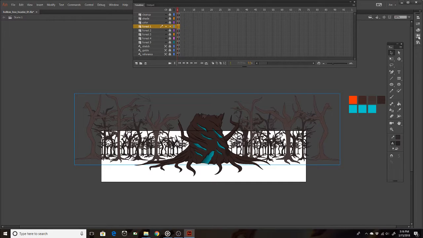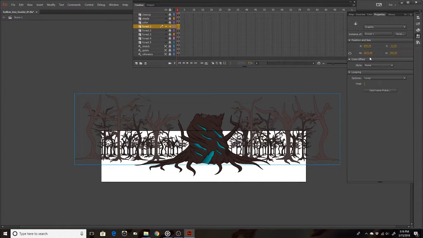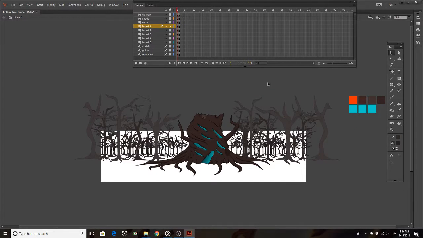And if we go up here, what the graphic symbol allows me to do is give each section a color effect. And the color effect I'll be giving each one is a tint of gray, because in perspective, as things tend to recede from us, they tend to lose color saturation. And what this is going to do is create more depth in the forest. Okay, here we go.